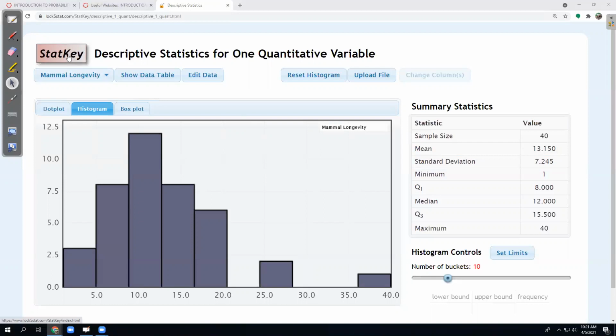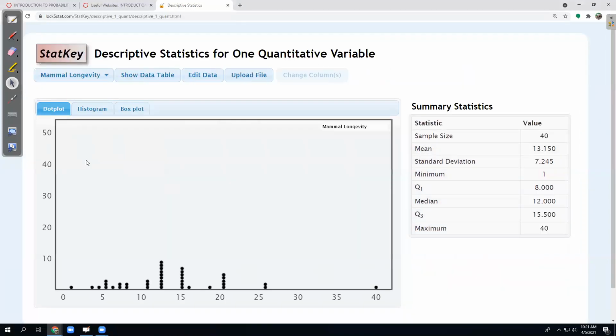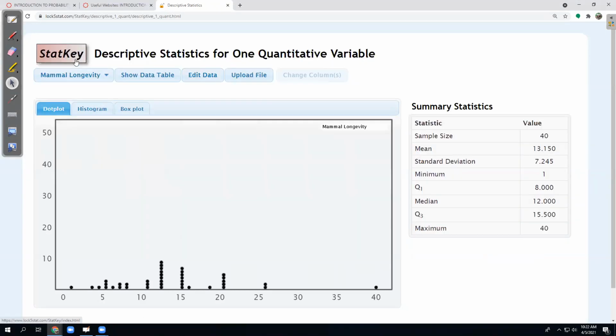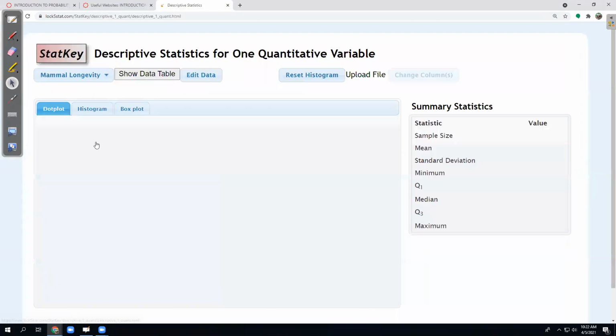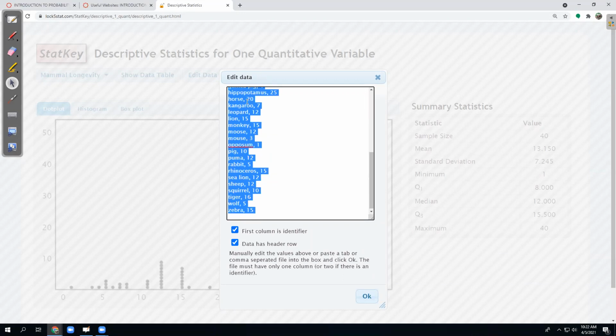That would take you to this page here, and then we're looking at one quantitative variable. What I want to do next is take this data and put it in a spreadsheet to play with it and see how a spreadsheet makes histograms. So I hit the edit data button. Again, StatKey, one quantitative variable, edit data for the mammals, and shift plus down arrow will allow you to select the whole data set, then Control C to copy.